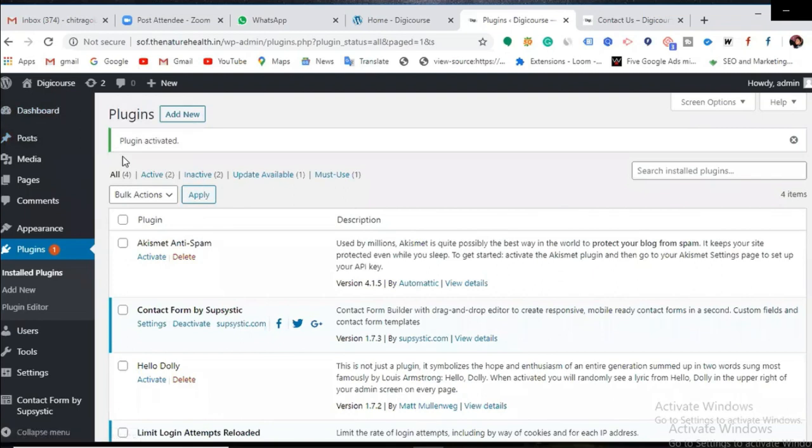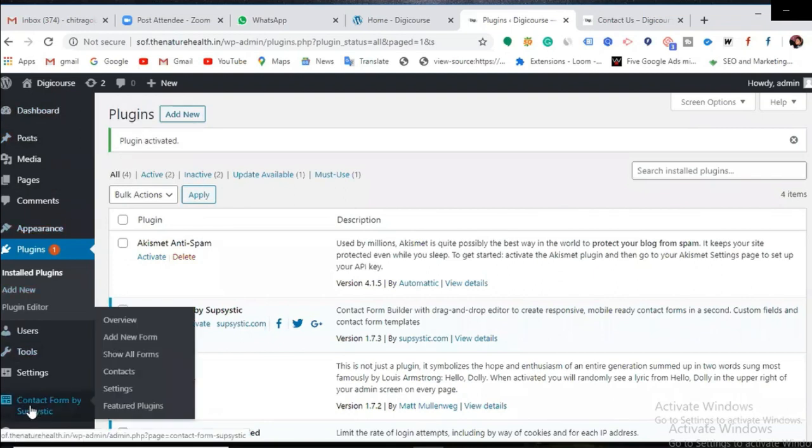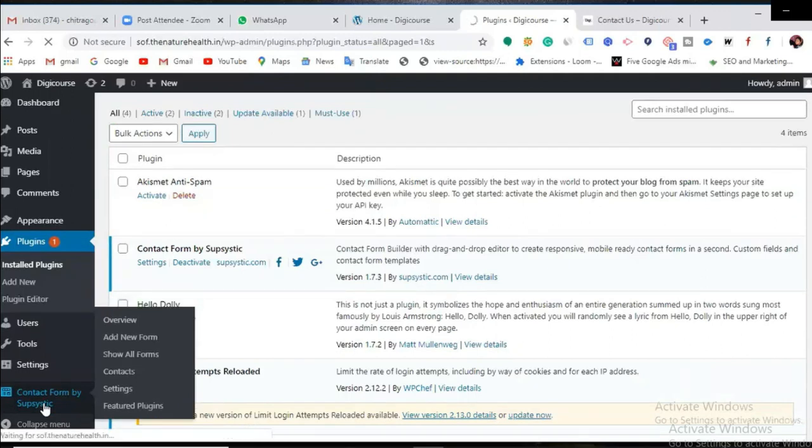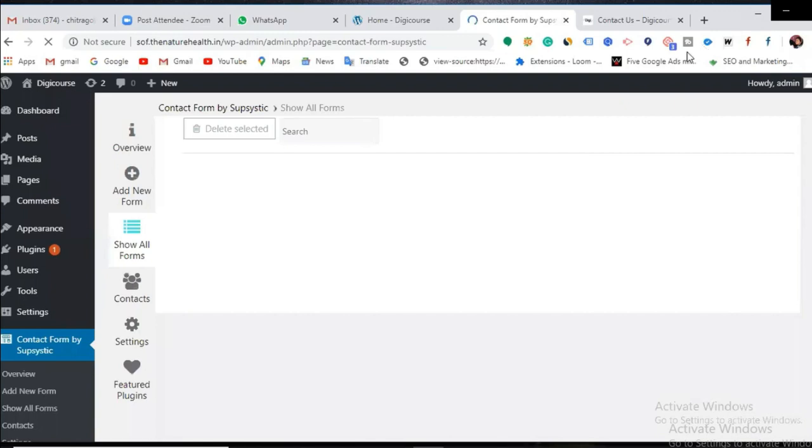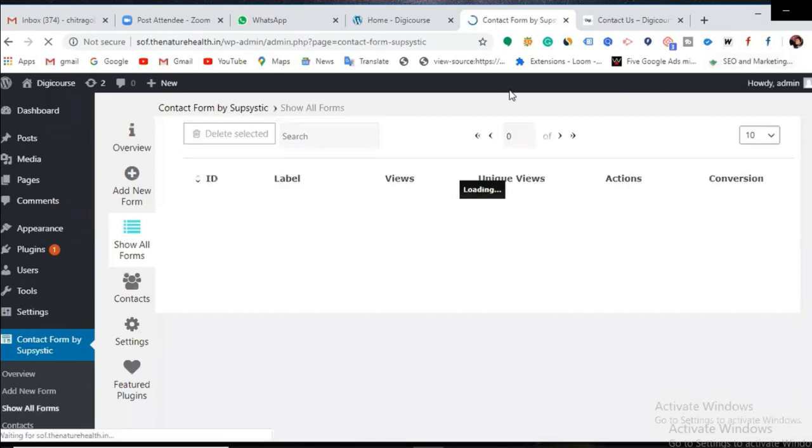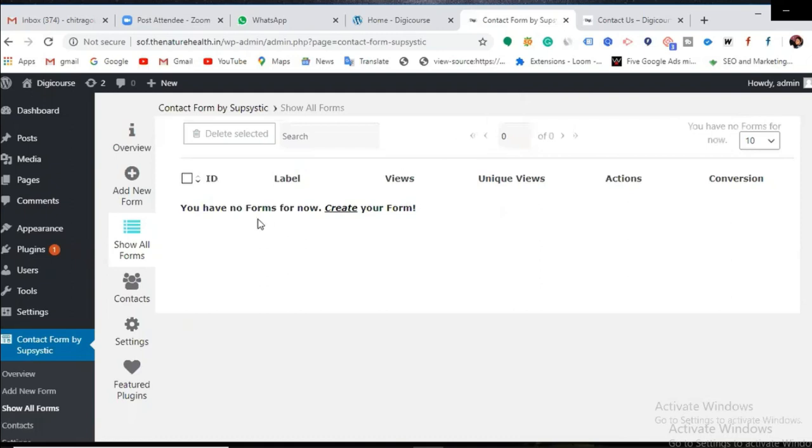Now, where is the contact form? Here, can you see the left side? Earlier there was no contact form. Now once you install any plugin, it will be set up here on the left side. That means that option you can use in your website. Right, this is the contact form now. Just click that. Okay, so now you have no forms, so create your form. We don't have any forms right now, so I just want to create one. So create.